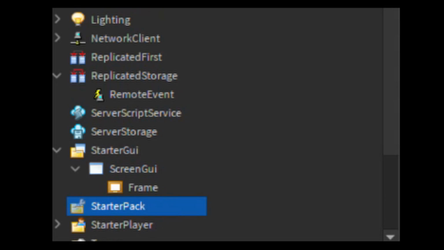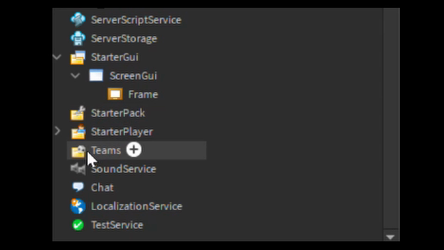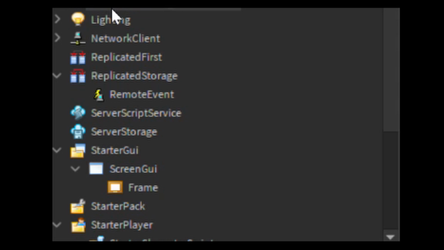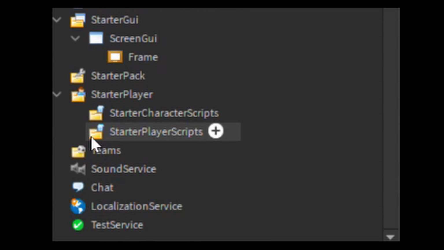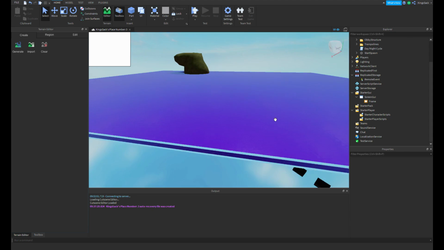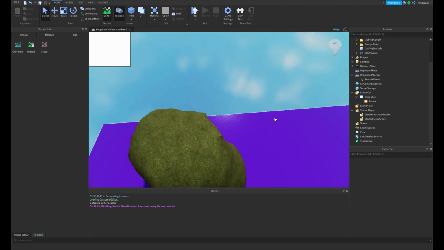In the starter pack, you can place tools and animations. These are things that will show up in your hotbar when you join the game. You can also edit the player from the starter players. You can add player scripts or character scripts. I might do a future video on scripting if this video gets enough views.